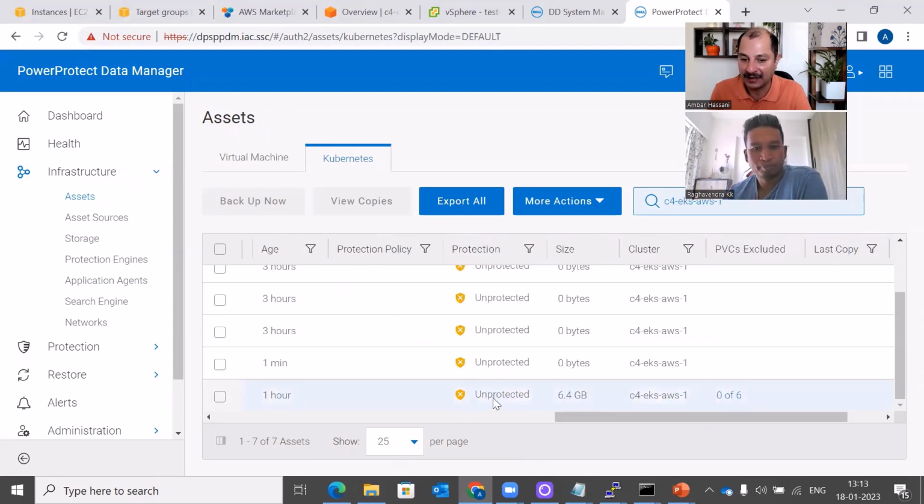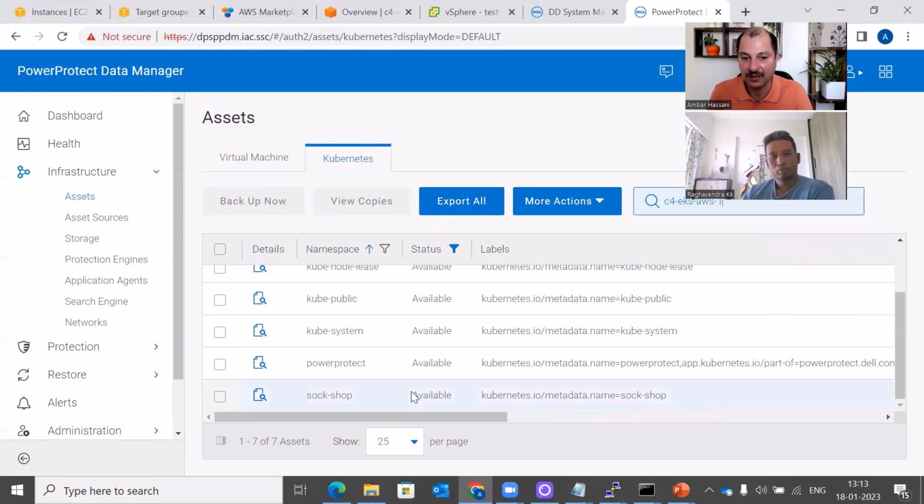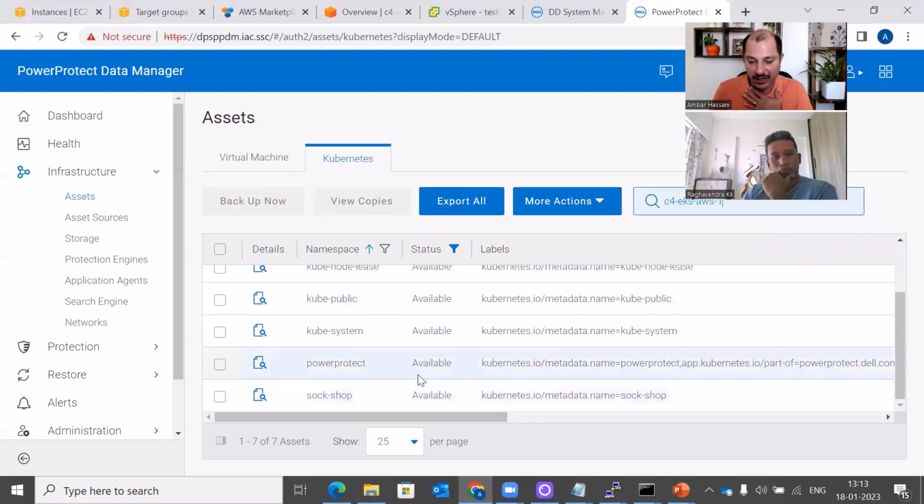The status for this namespace and every other namespace in this cluster right now is unprotected, which means we have not created a target policy to create a snapshot of this cluster. It also discovers all other namespaces. Now it's upon us: what do we want to back up in the cluster? It gives you a very macro and micro level operational construct to do backup of everything in the cluster.